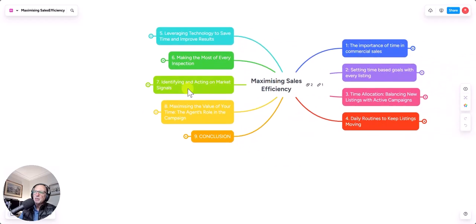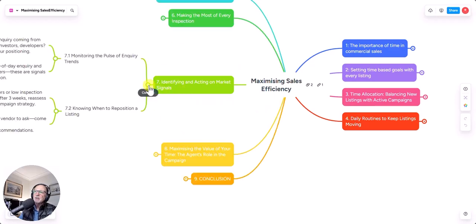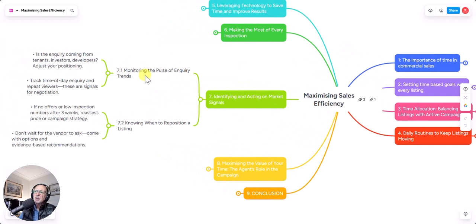Identifying and acting on market signals. So what are market signals? They are these things. Monitoring the pulse of inquiry trends and knowing when to reposition a listing when you have to. So let's take that into pieces and explain it. So monitoring the pulse of the inquiry trends. Is the inquiry coming in from tenants, investors, developers?